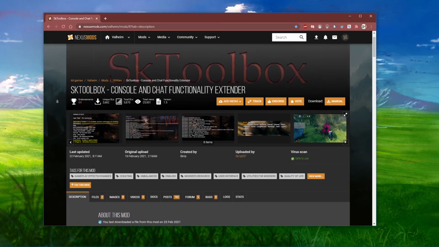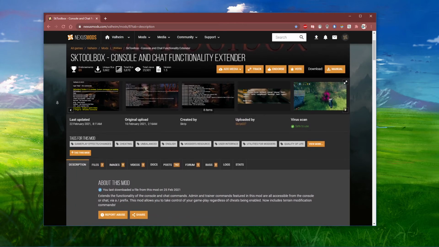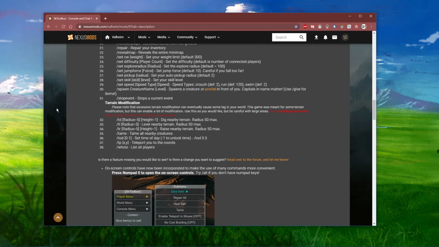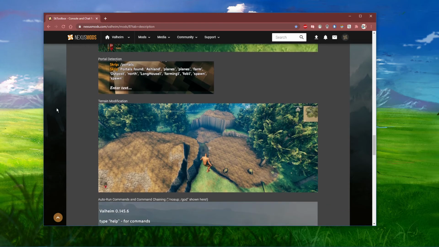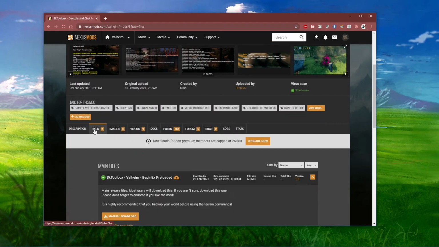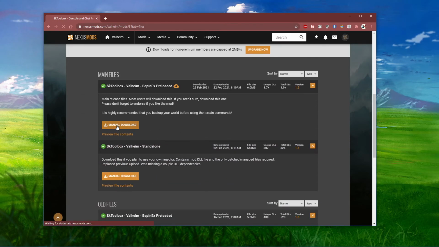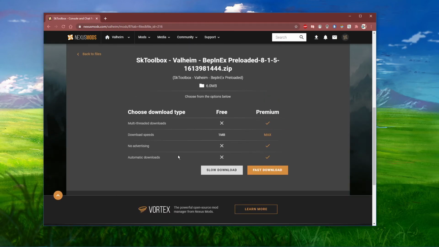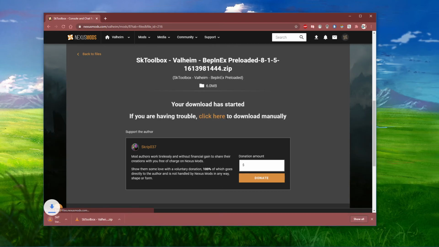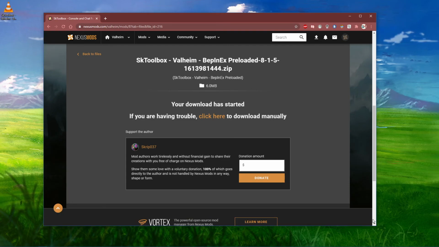SkToolBox for Valheim is a fully client-side utility meant for improving the gameplay experience, by enabling the player to modify their character or the environment to their liking. In order to download and install the mod, you'll have to create an account with Nexus Mods. When this is done, navigate to Files and make sure to download the first zip file. The slow download will start after 5 seconds, and your browser might ask you if you want to keep the files. Simply select Keep.